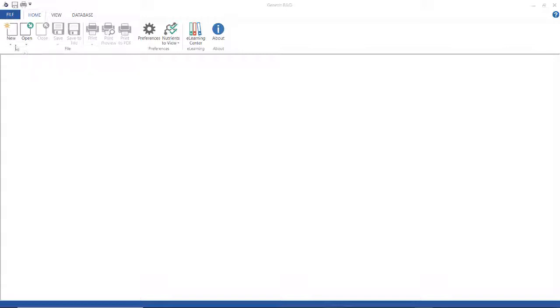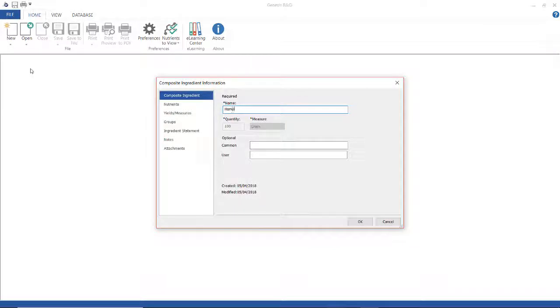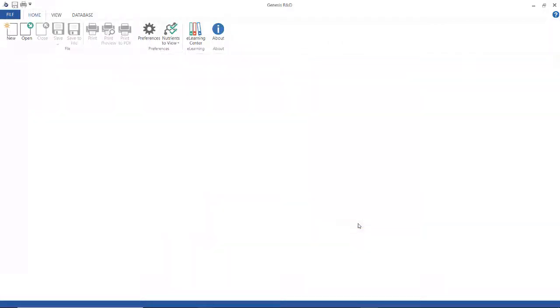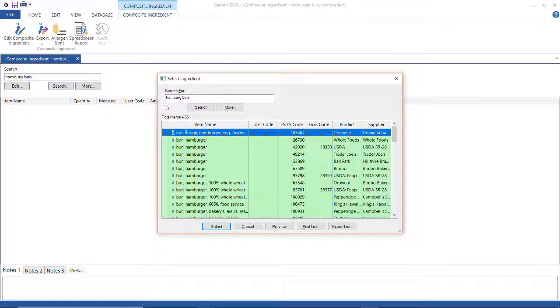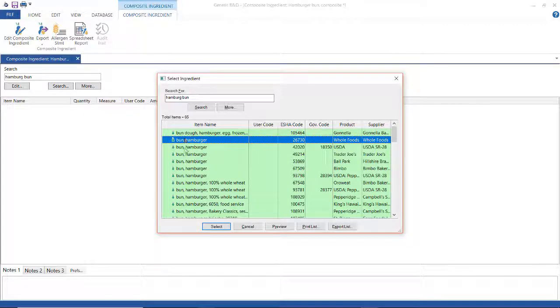All we have to do is go to New Composite Ingredient and type in a name. I'm going to use Composite Hamburger Bun for this example. And then like a recipe, it opens up with a search screen so you can enter your individual ingredients into it. And I know that I have hamburger buns from these suppliers, so I'm going to select those.